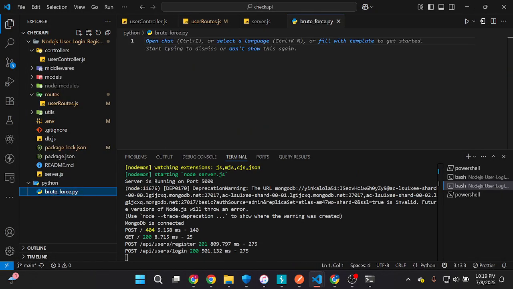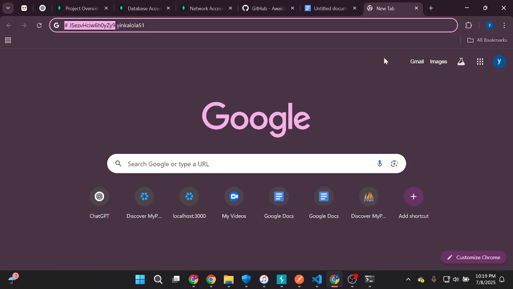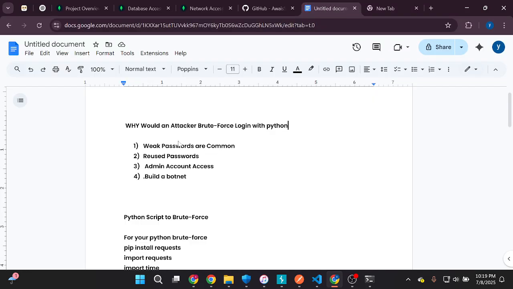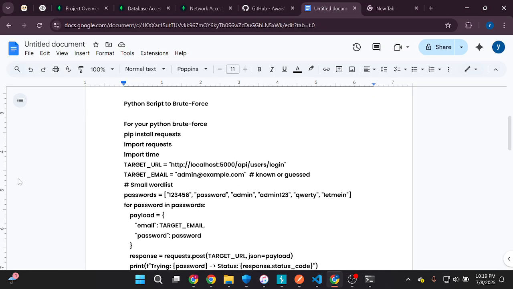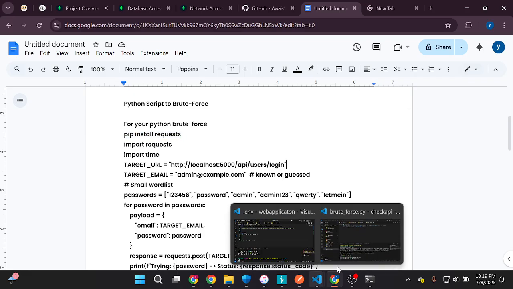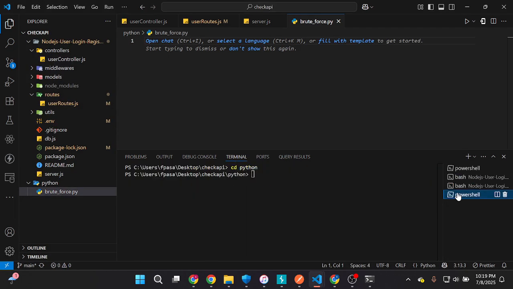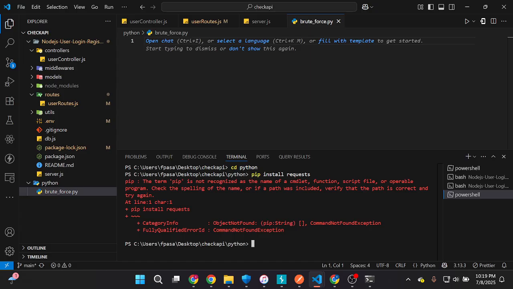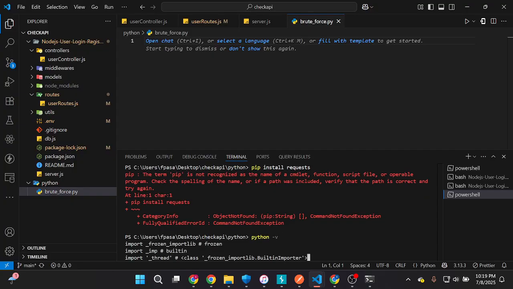So I have my brute force.py, and I'm going to go straight to my document here because I actually have everything written. So what you need to do is install this: pip install requests. So I'm going to do a lot of requesting. So I'll go straight to my Python here. I'll click here. So I'm going to need to install this. And for some reason, I'm having an error.